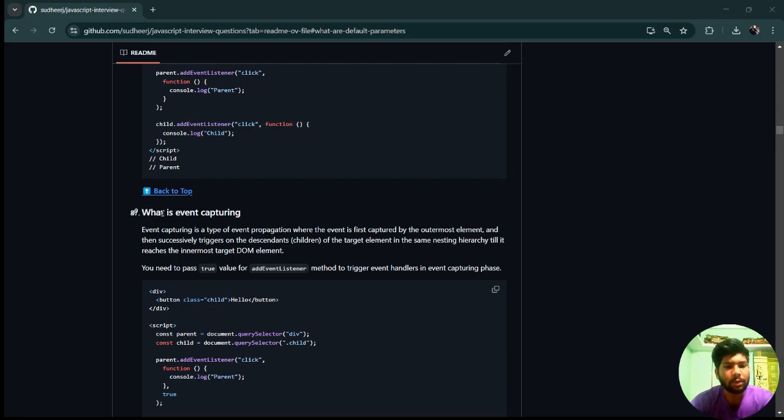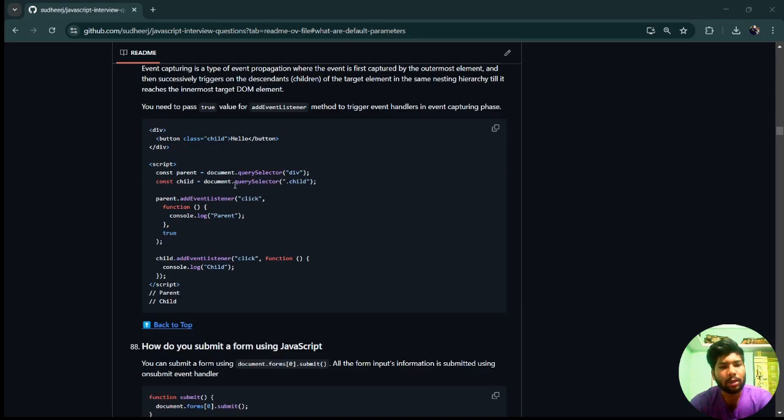What is event capturing? Event capturing is a type of event propagation where the event is first captured by the outermost element and then successively triggered on the descendants of the target element in the same nested hierarchy till it reaches the innermost target element.